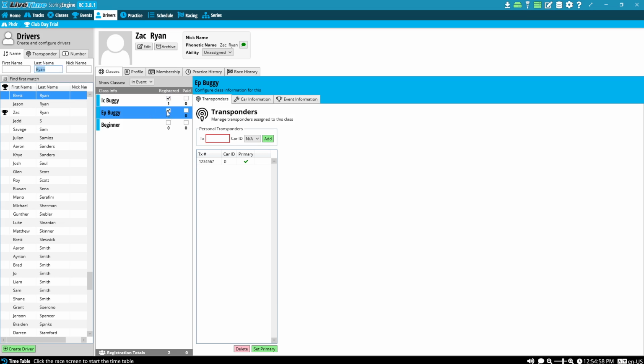you just need to tick on that registered to make sure that it appears in the schedule list going forward. Again, now if that transponder is not the number that he's running, you can delete that out and put in the new number that's in that car, and just make sure that that is set as primary.